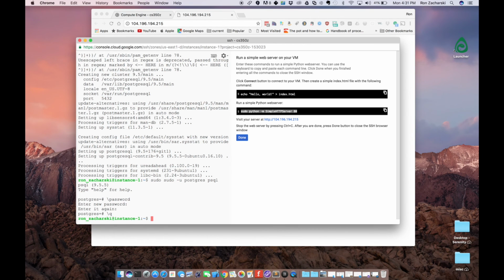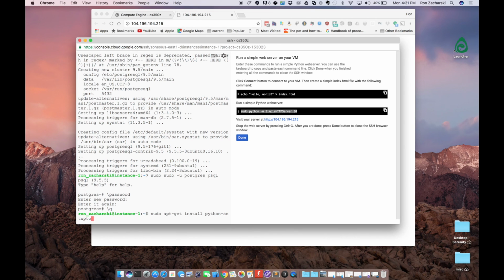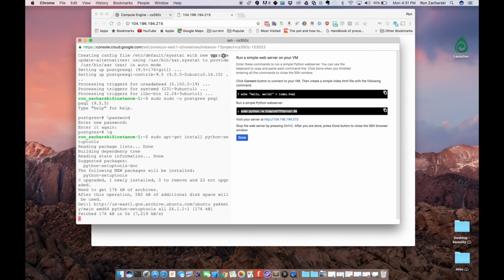So we've installed Postgres. Now we don't have Flask installed, and that's what we're using. So let's go ahead and do that. So let me see if I have easy_install here. Okay, I only have easy_install3, so I'm going to go ahead and install easy_install, and that command is sudo apt-get. You can guess what I'm installing here, and I'm going to install Python setuptools. So sudo apt-get install python-setuptools.